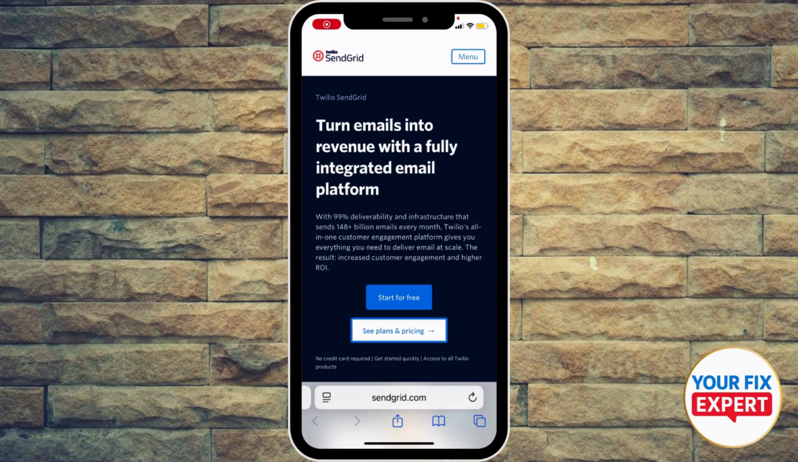Hey guys, what's happening? How to design a SendGrid email template. So go ahead and hit start for free.